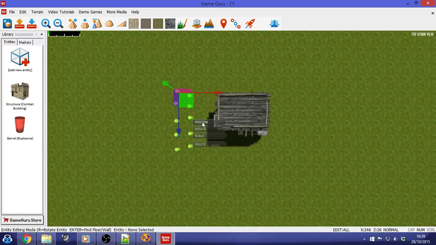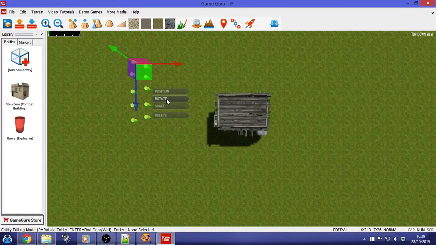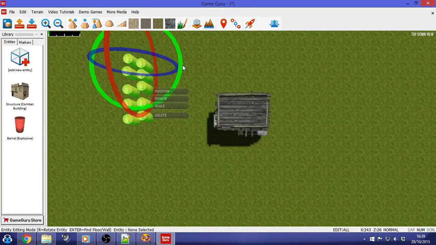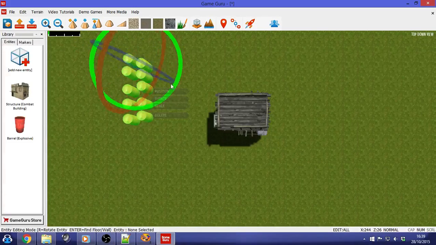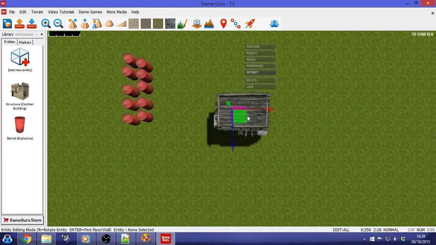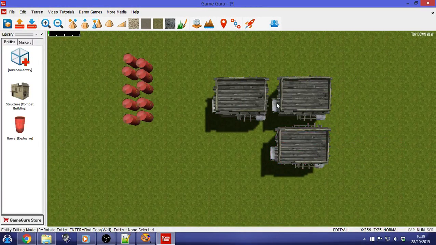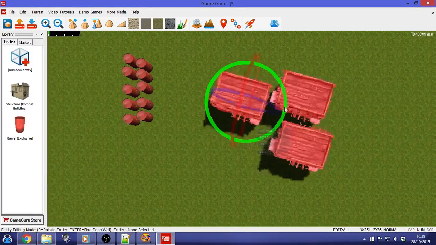And you've also got the idea that not only can you position, you can also scale the barrels, and you can also rotate the barrels, which of course you can just about see the barrels rotate. They would probably work better if you, say, extracted this building and had, say, 3 of them, and then you highlighted all the buildings, go to rotate, and you can rotate all the buildings.